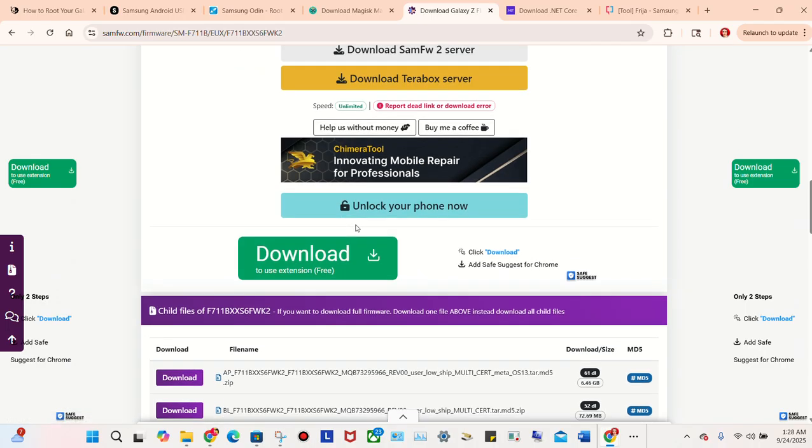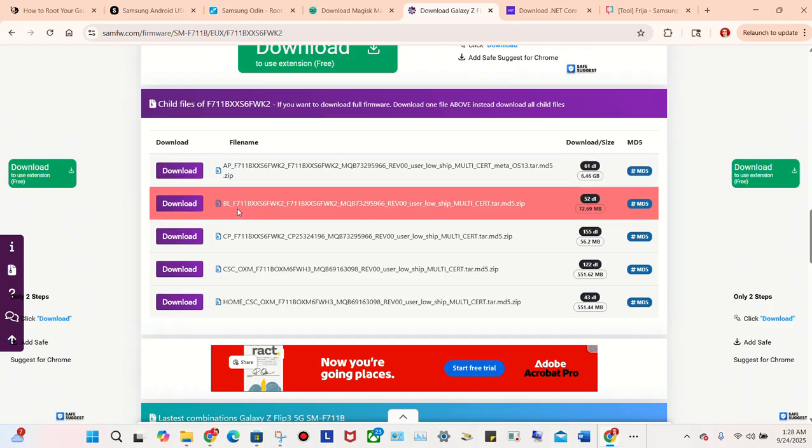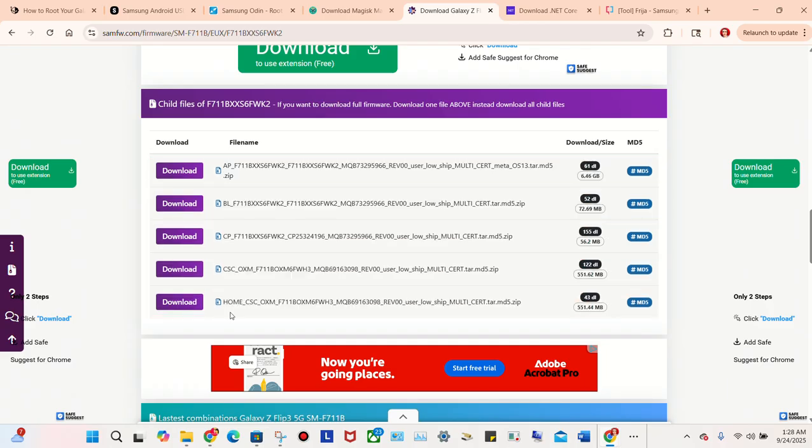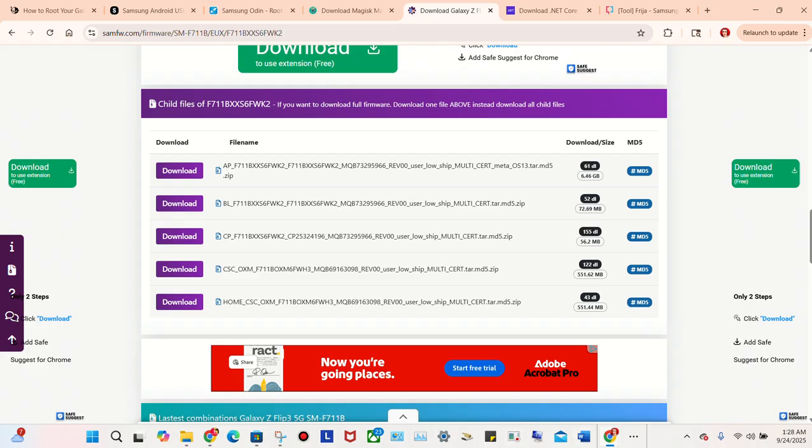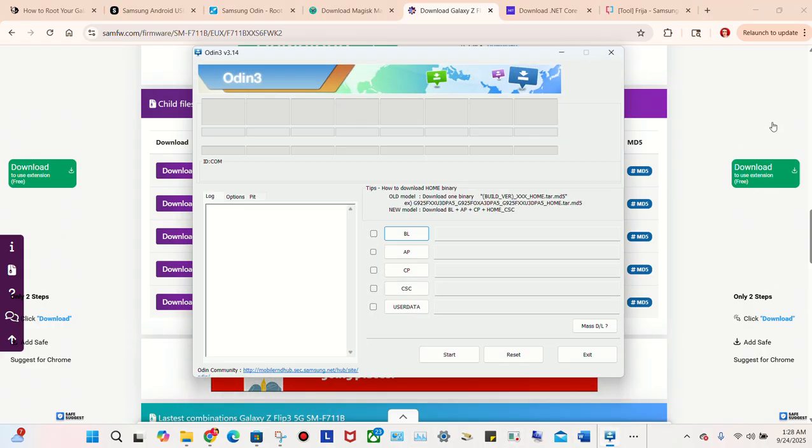All right, and then if you scroll down here, you'll see AP, BL, CP, CSC, home, okay? So we want to install these. Again, this is exactly what we just saw here, okay? So you want to install those files, and when we install those files, we're going to be plugging it into here. You want to match to what you see, okay?